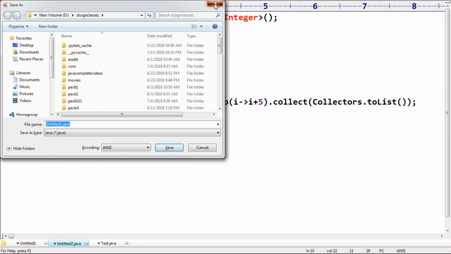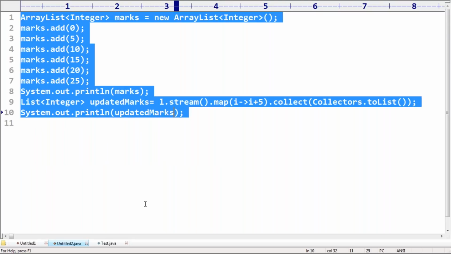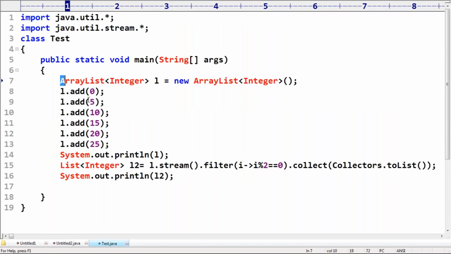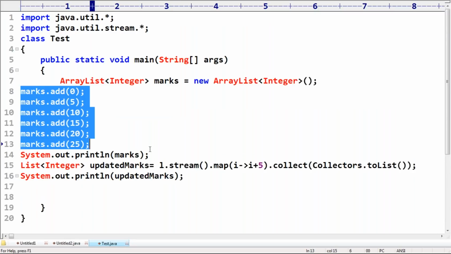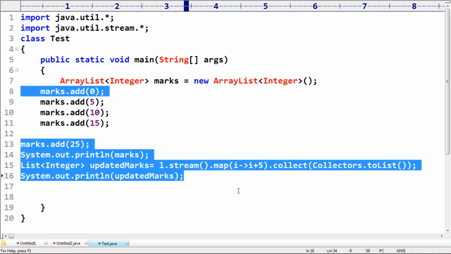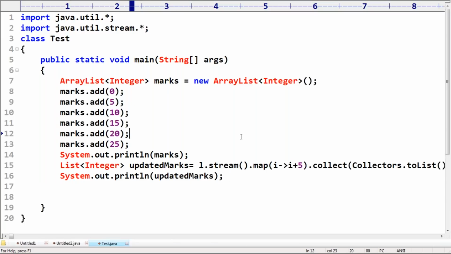Sir, what is the output? By default, you are going to get the same. Sir, when should we go for the map method and when should we go for the filter method? Is everyone having the clarity? Can you please confirm? Everyone having the clarity? Are you in a position to understand, right?